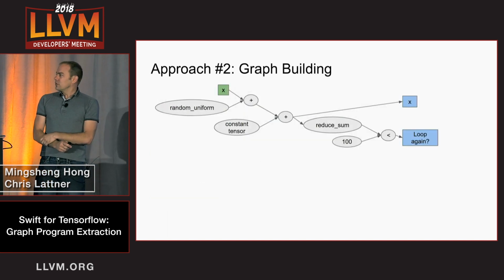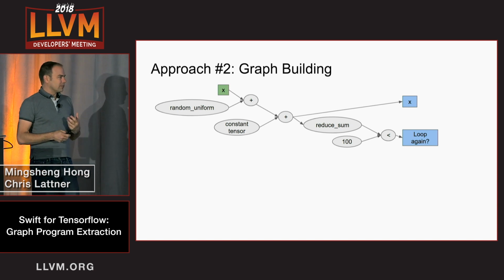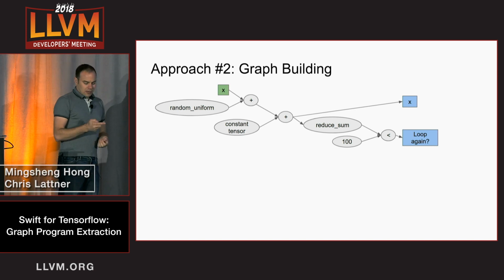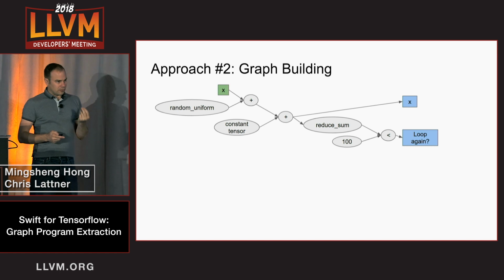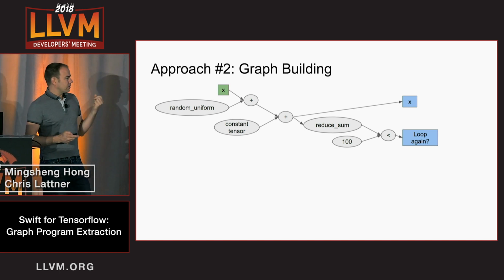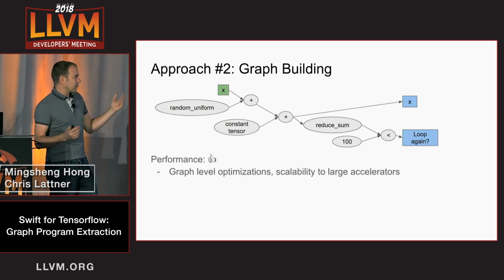So there's a second approach, and the second approach is called graph building, generally. This is like using IR Builder to build up a graph, which you then run manually. Graph building is really great because it gives the accelerator backends the ability to do optimizations and fusion and all kinds of different important performance-enhancing transformations. And so this is really awesome for graphs.